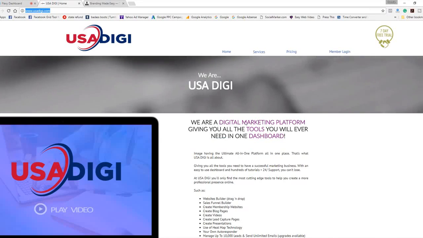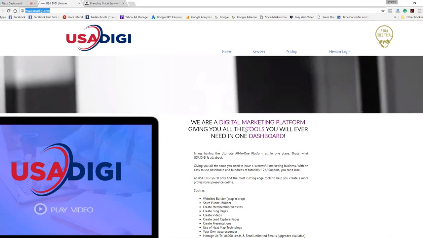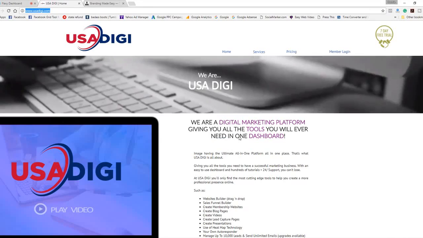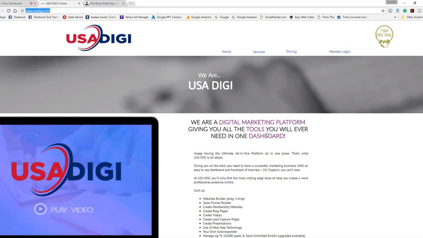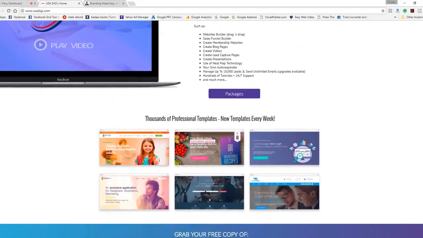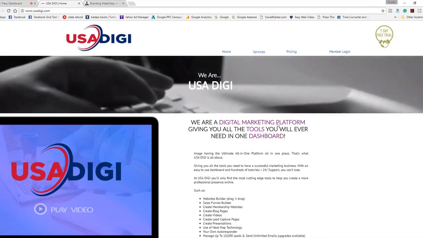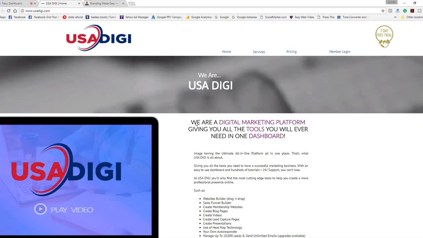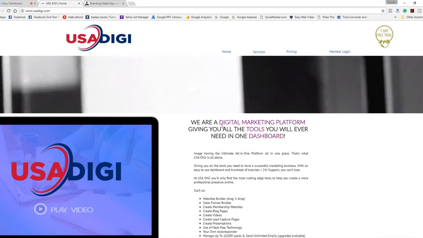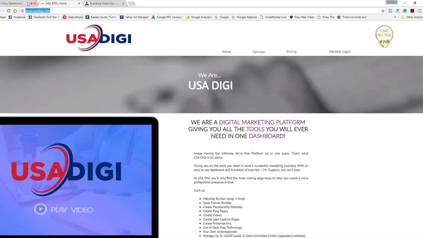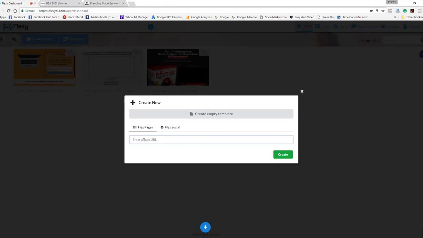And what I want to do is split test this headline here, so I can see which one is getting more conversions. There are many other split tests you can do, like your buy now button colors or what have you. But in this case, I just want to do the headline split test. So I'm going to change this one on the second page. I'm going to copy this, paste the URL here, and let it pull the page in.